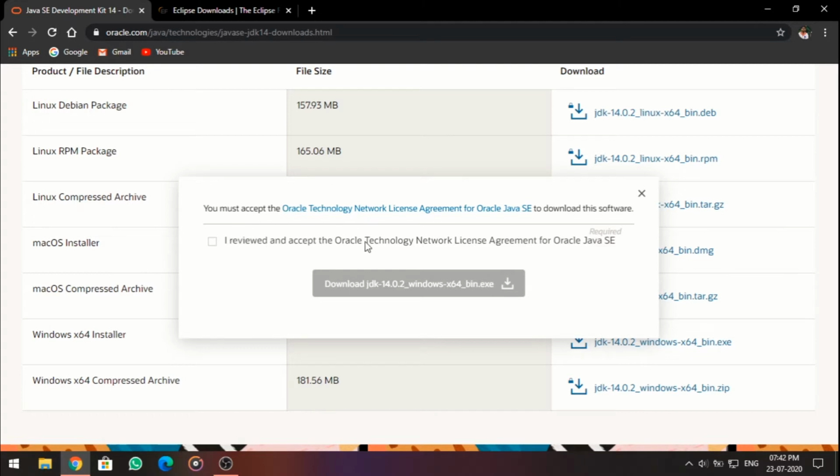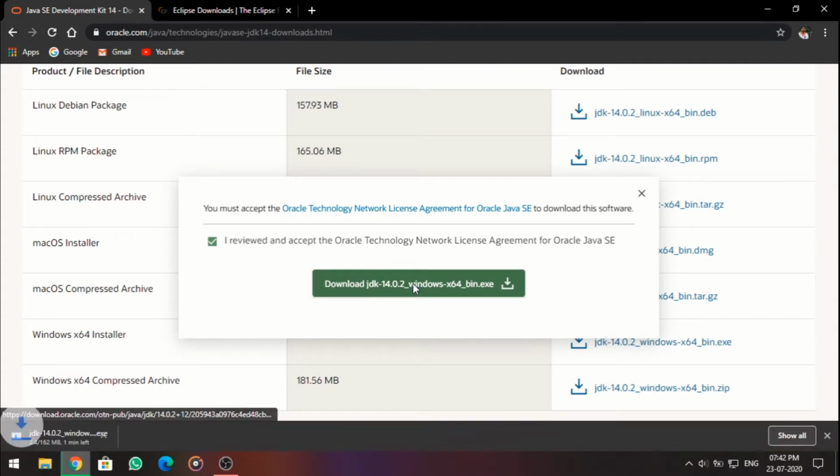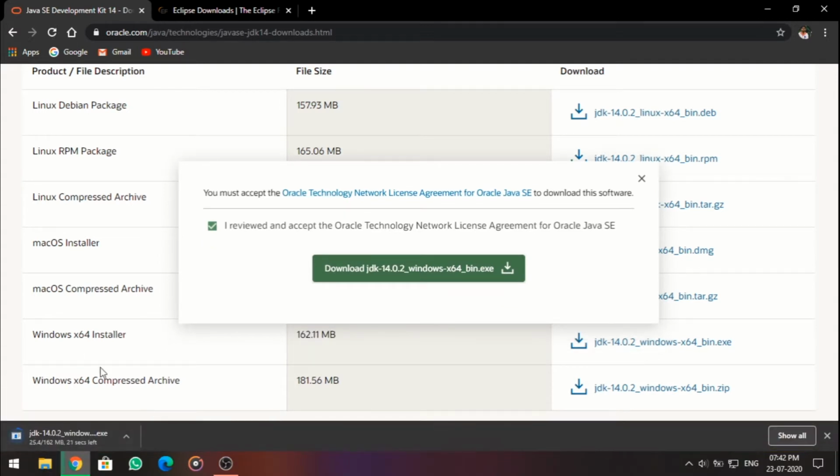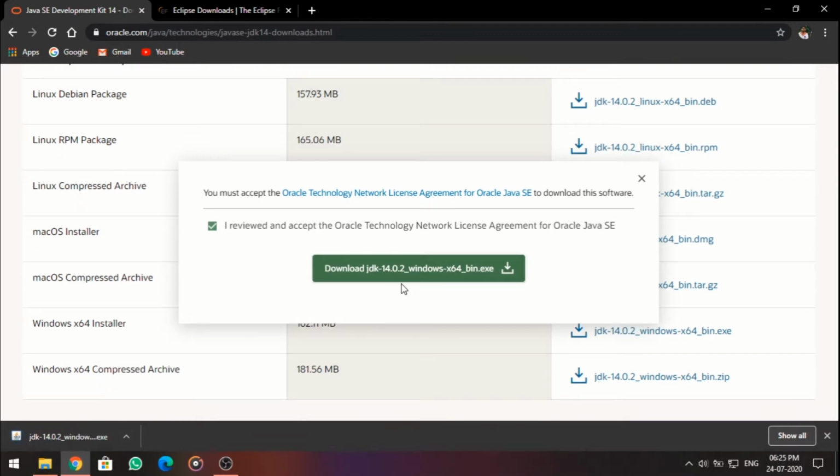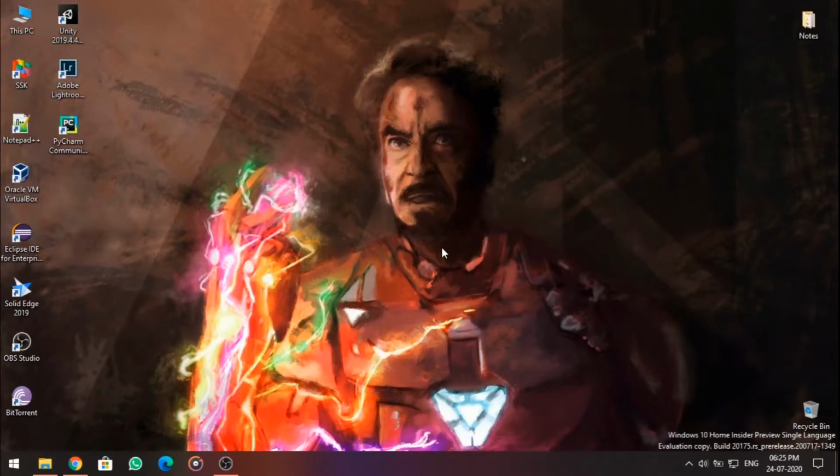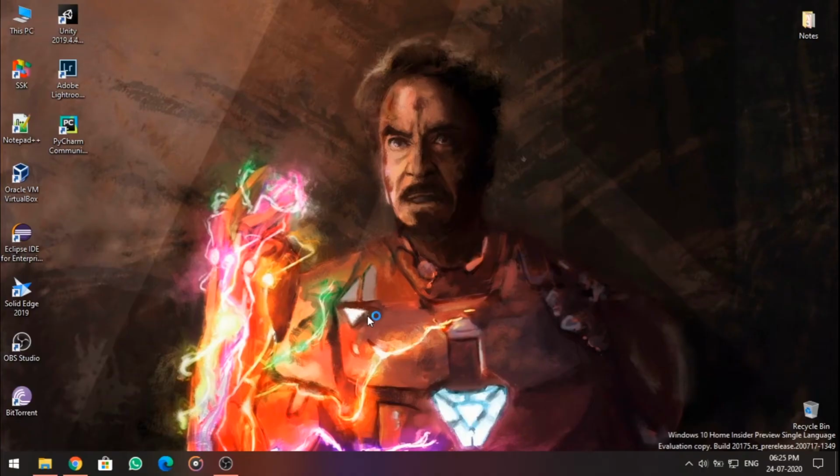It'll ask for agreement acceptance. Just click on that and download JDK. It will take some seconds downloading. It's around 160 MB. I'll fast forward this. Once the download is complete, click on the downloaded file. The installation of Java JDK will start. Click yes.